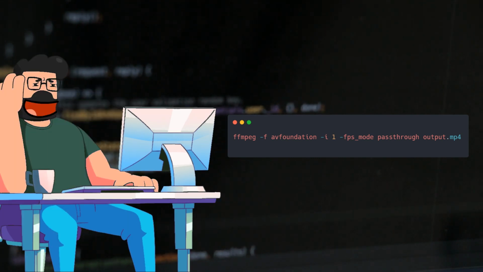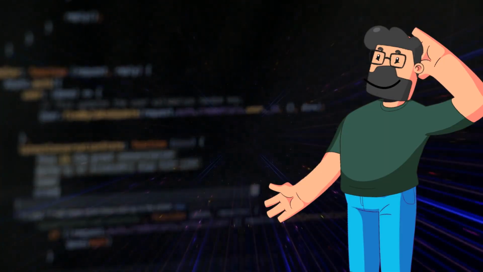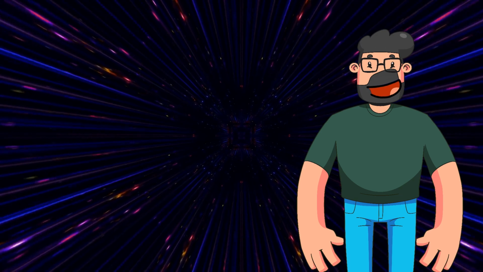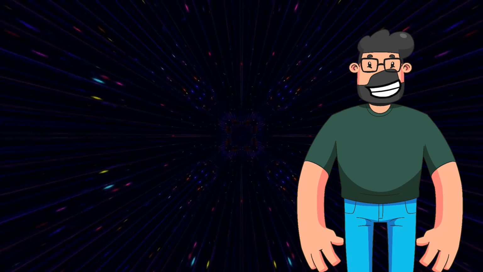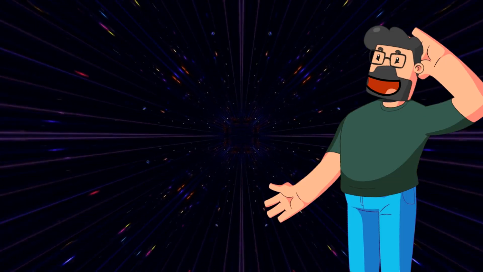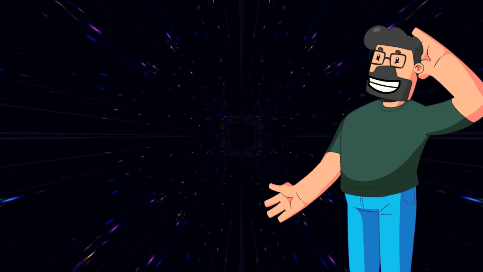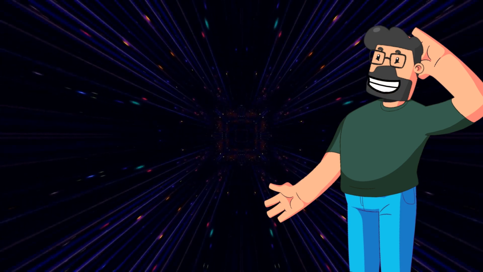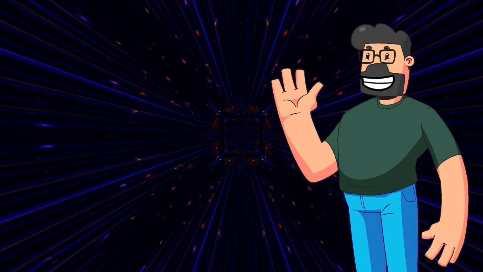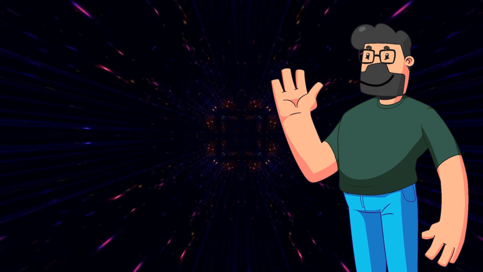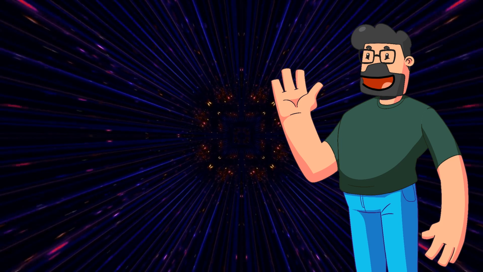Super simple, yet effective. To wrap it up, remember, when facing a too high frame rate issue while recording the screen on macOS, opt for the solution of adding fps_mode passthrough to your FFmpeg command. This nifty trick will allow FFmpeg to handle the input frames smoothly without causing any hassle.